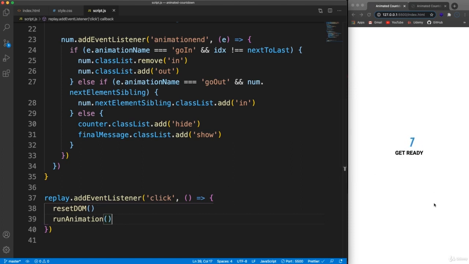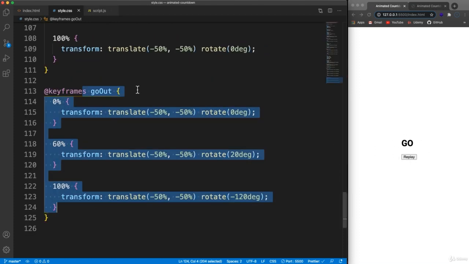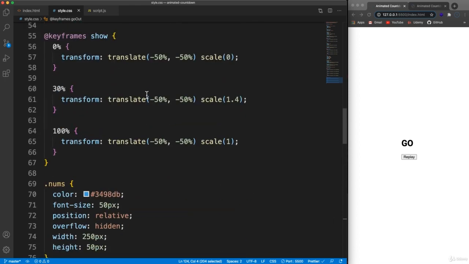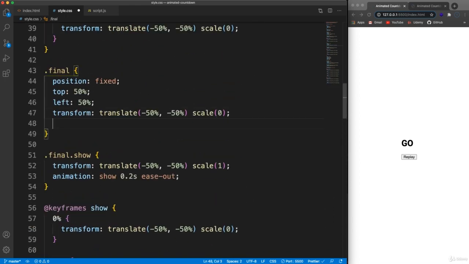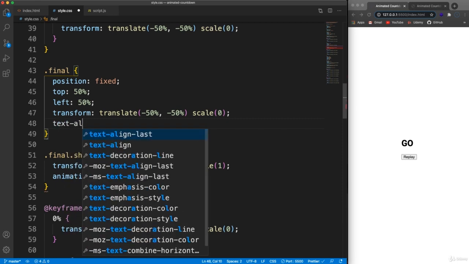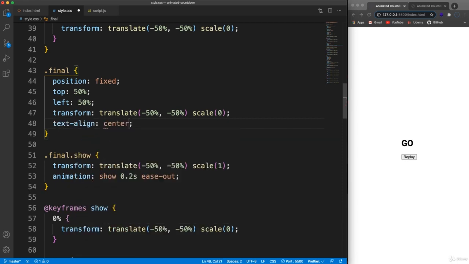So as soon as this ends, you can see that we get this go. Let's actually center that. I don't know why we didn't center that. So let's see, final message, and let's say text-align center. There we go. Okay, so if I click replay, there we go, it happens again.